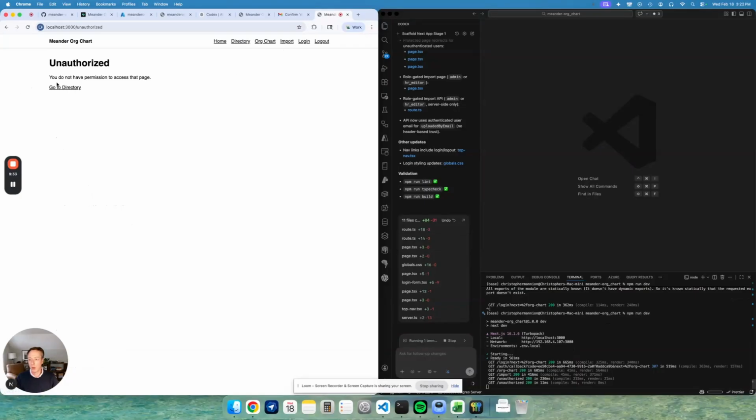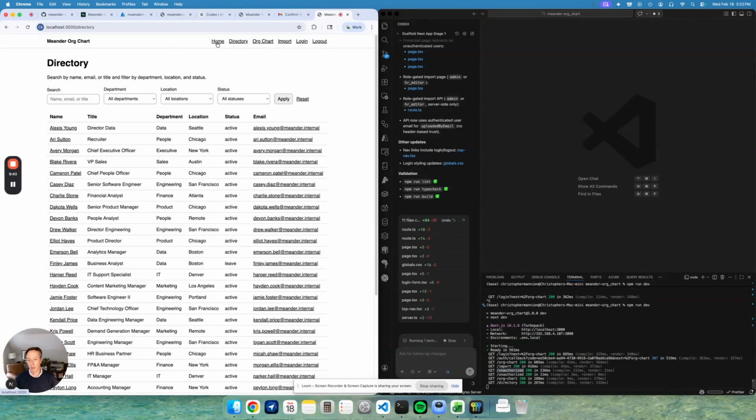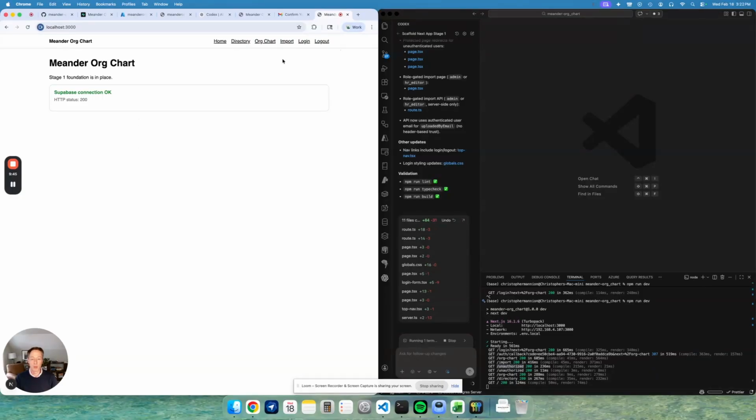If I click on import, I'm not authorized. So we know that the security check is working. You see it's unauthorized down here. If I look at the org chart, then I can still access, I can still search the directory, and we know that everything is in place.